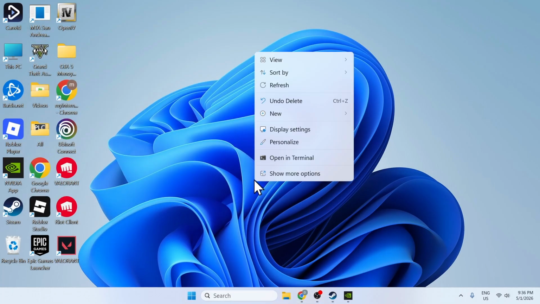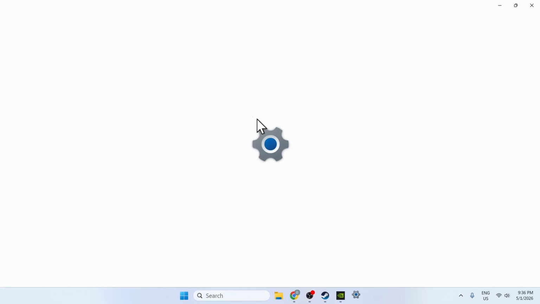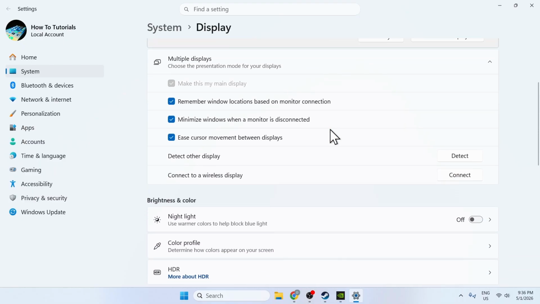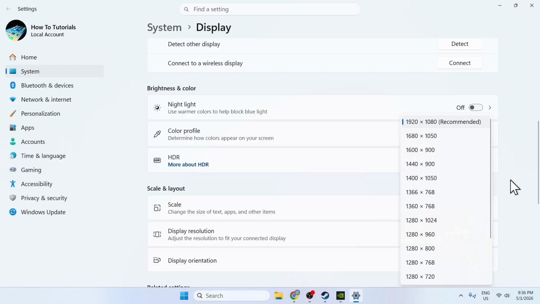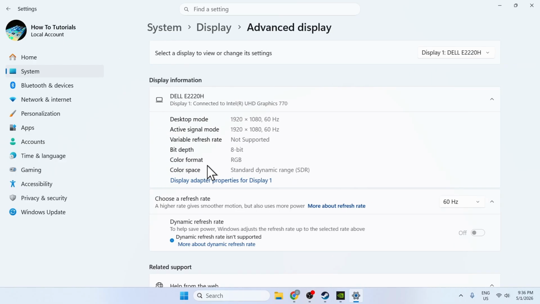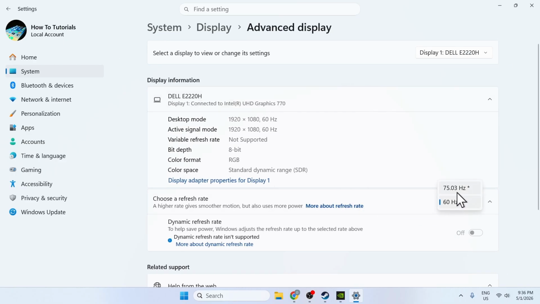So once you do this, right click, go to display, select your display. Make sure you select the scale for the recommended resolution, recommended. Advanced display. And then here you'll have the hertz option, so you can try to select the default option for the refresh rate, and if it works, then you can just keep it at that.